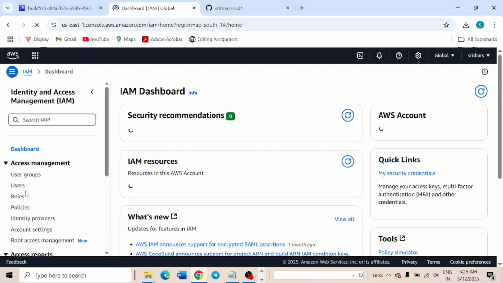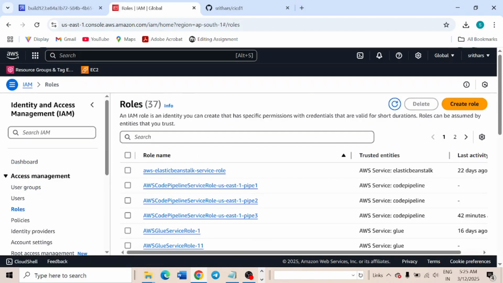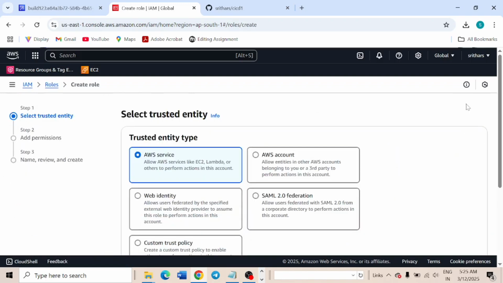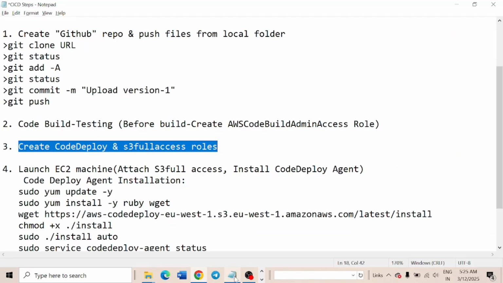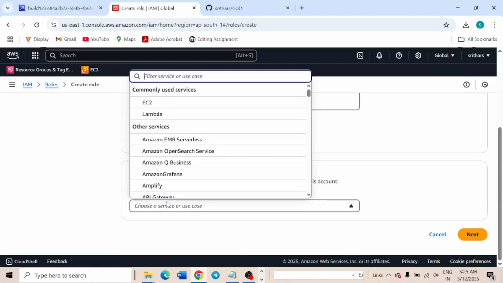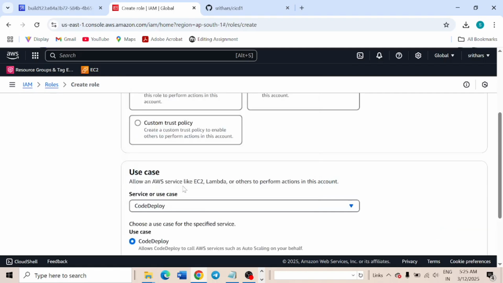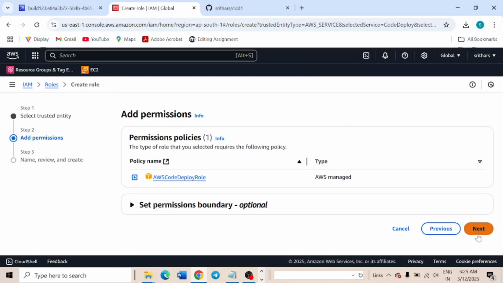Go to this IAM, and go to this role. There are two roles we want to create. The first role is the code deploy role, and the trusted entity is the AWS service. Use case is the deploy, that is CodeDeploy, and click on next and next.